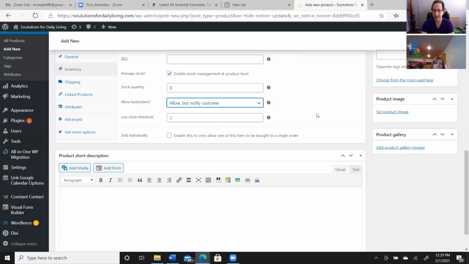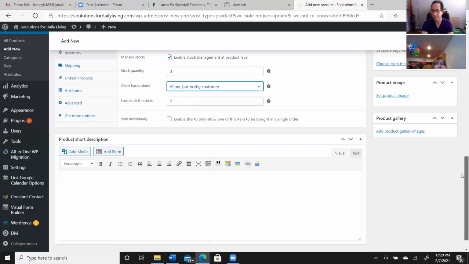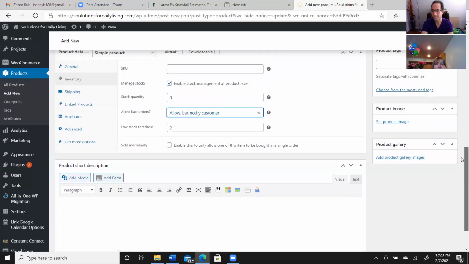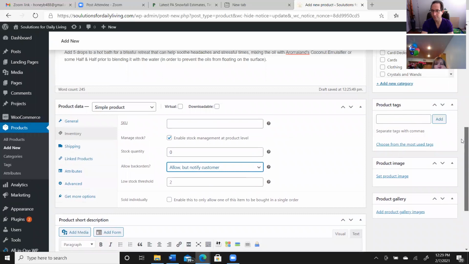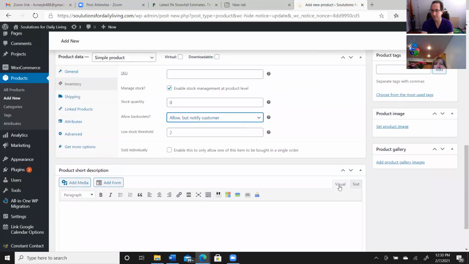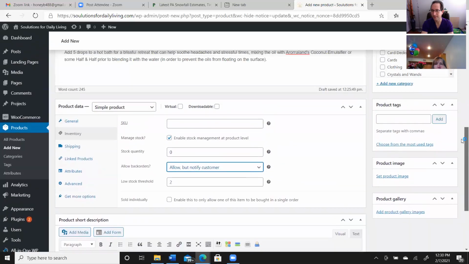All right. And then to the right, you'll see product image, and that's where you're going to upload your photo. Product image, product gallery, product short description. So scroll. On the right. Go up.